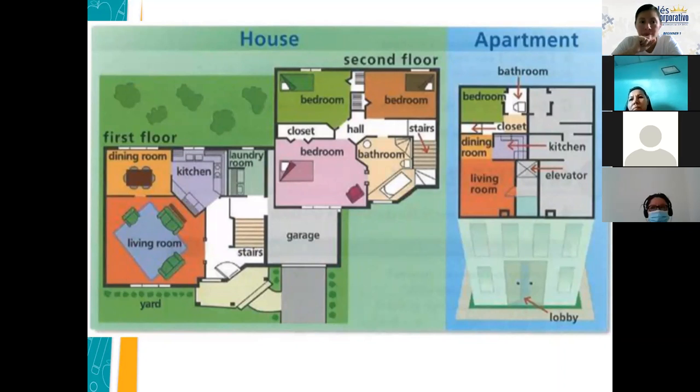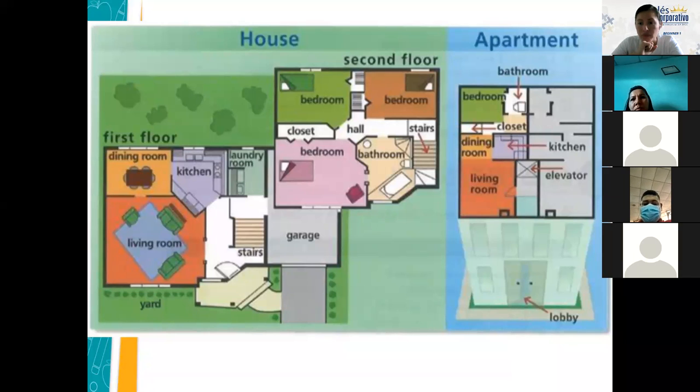Now, here on the picture that you're seeing on the screen, we have the first floor and the second floor, okay? In the first floor, we have the dining room. Dining room. And then also we have the living room. The living room. And then we have the kitchen, which is a very small section.